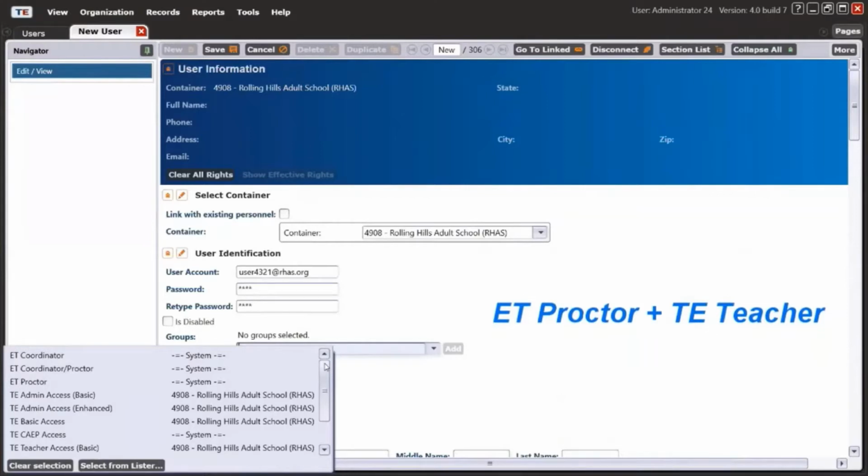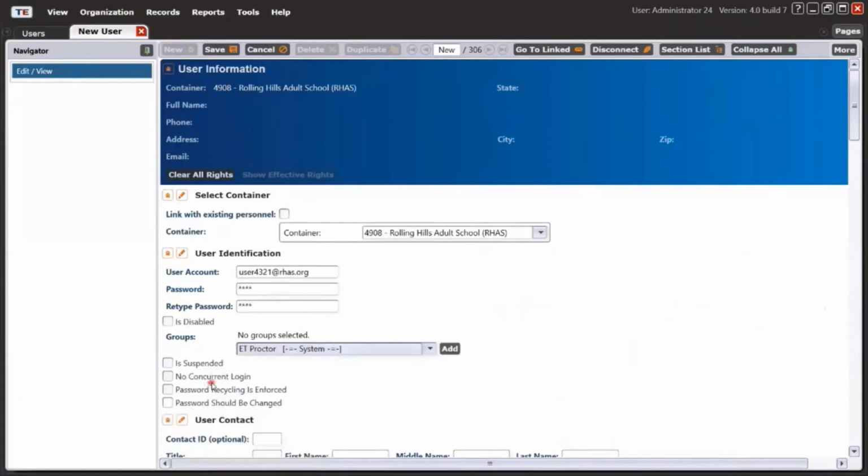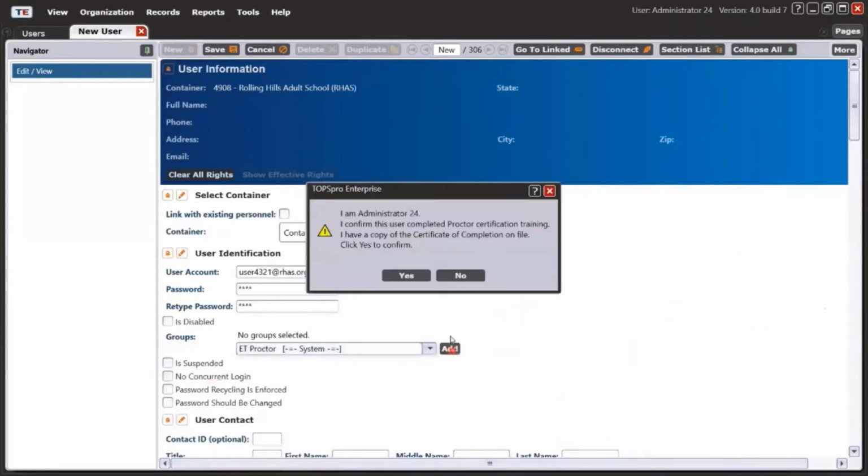Select the group, in this case, eTest Proctor, and click the Add button to the right. The data manager must confirm they have a copy of the certificate of completion that matches the eTest access group rights. Click Yes.